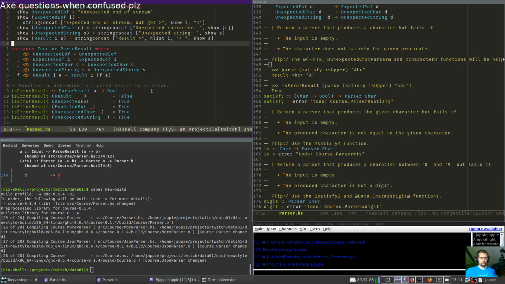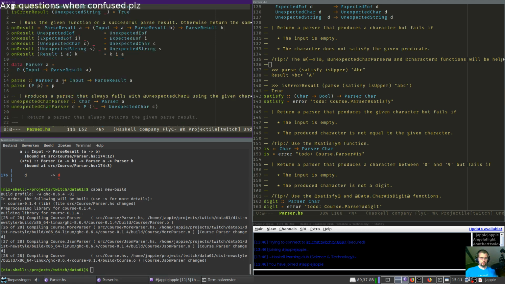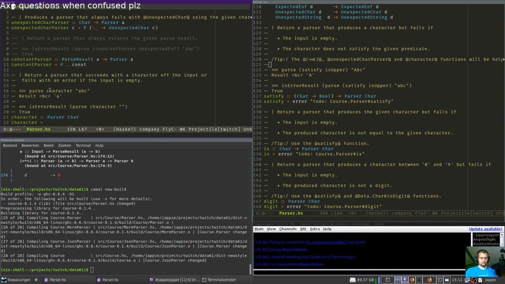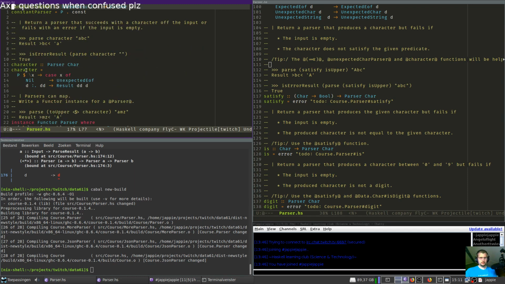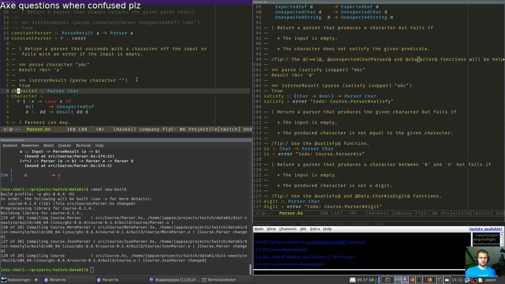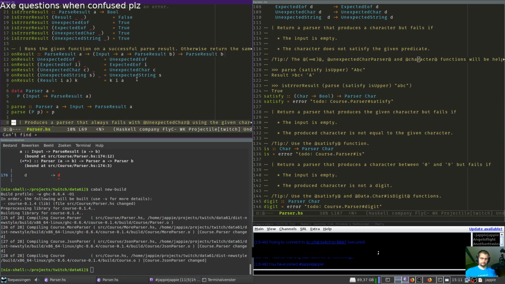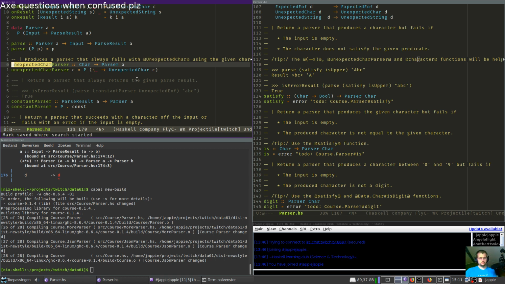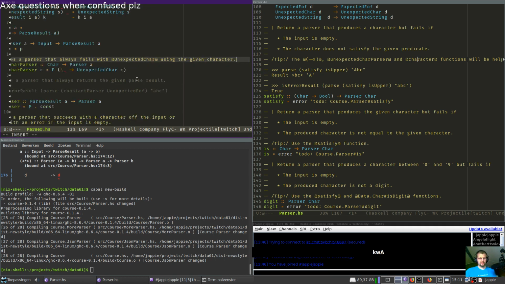Right, so we can just use the thing we made in the beginning. What did we make in the beginning? We made a character in the beginning. Yeah, and they say you can use this unexpected char parser. What is unexpected char parser? Char? Oh, it's for the return type, right?